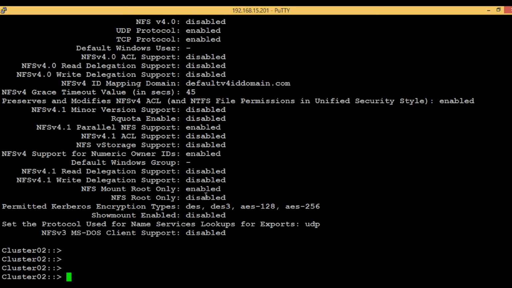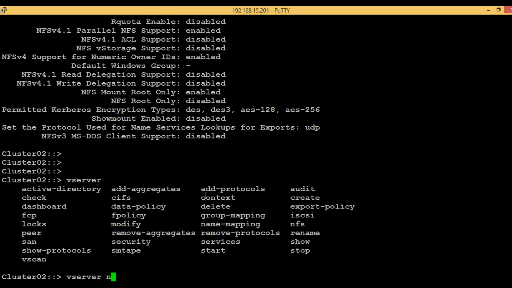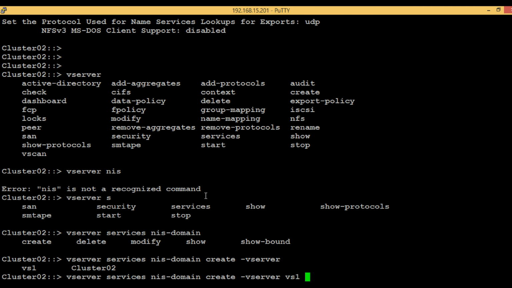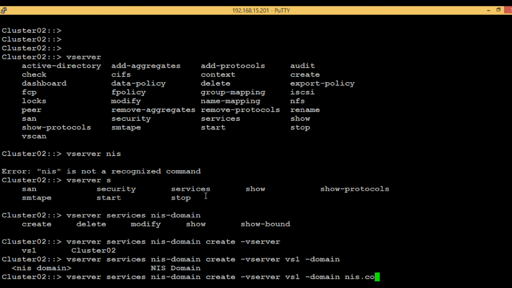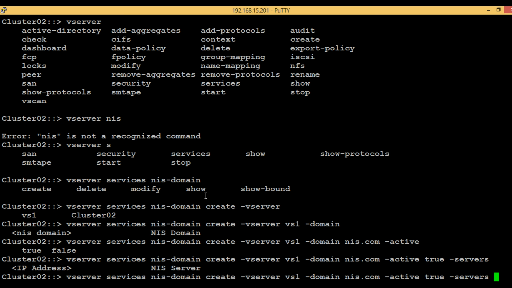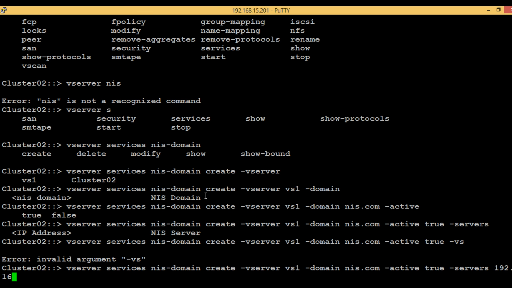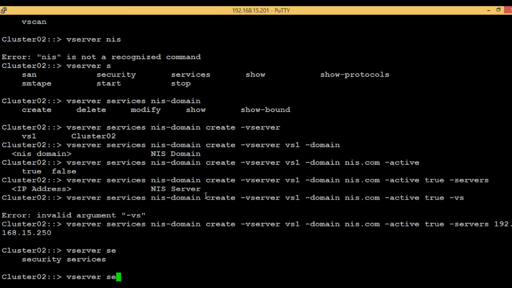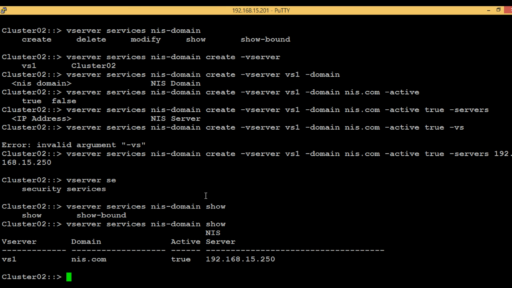For that, first of all, we have to enable the NIS services, and we can do that with vserver services nis-domain create, the vServer name, that is VS1, then the domain, nis.com, -active true, and then -servers. The servers means the NIS server, so we have to provide the IP here. In my case, it's 192.168.15.250. Hit enter. Now execute the command vserver services nis-domain show. Here we can see the details about the NIS domain configuration.